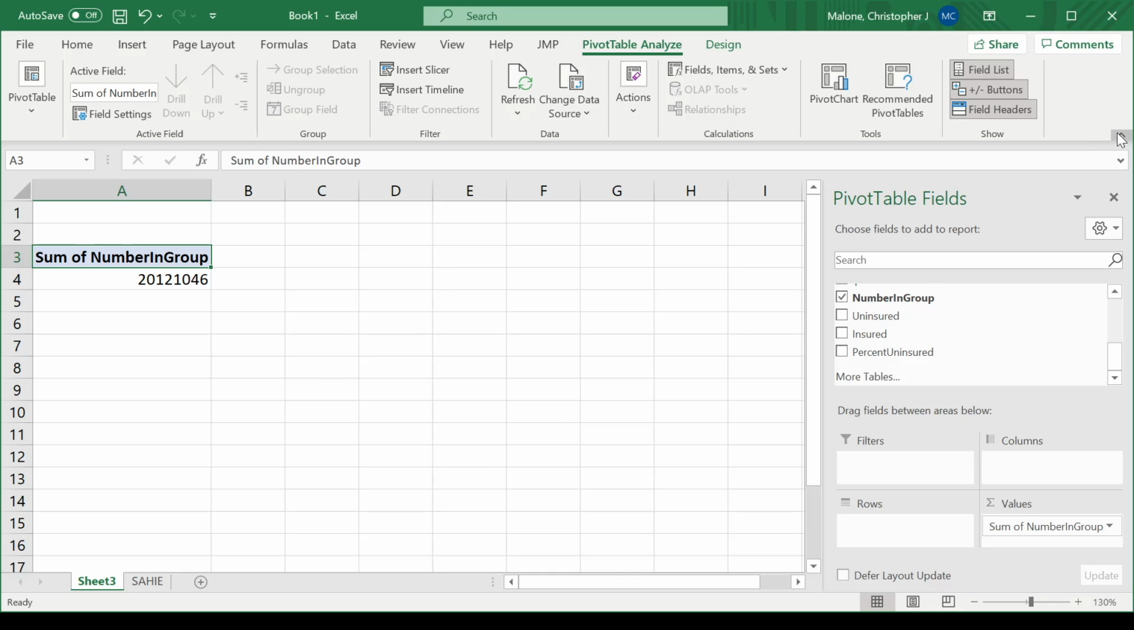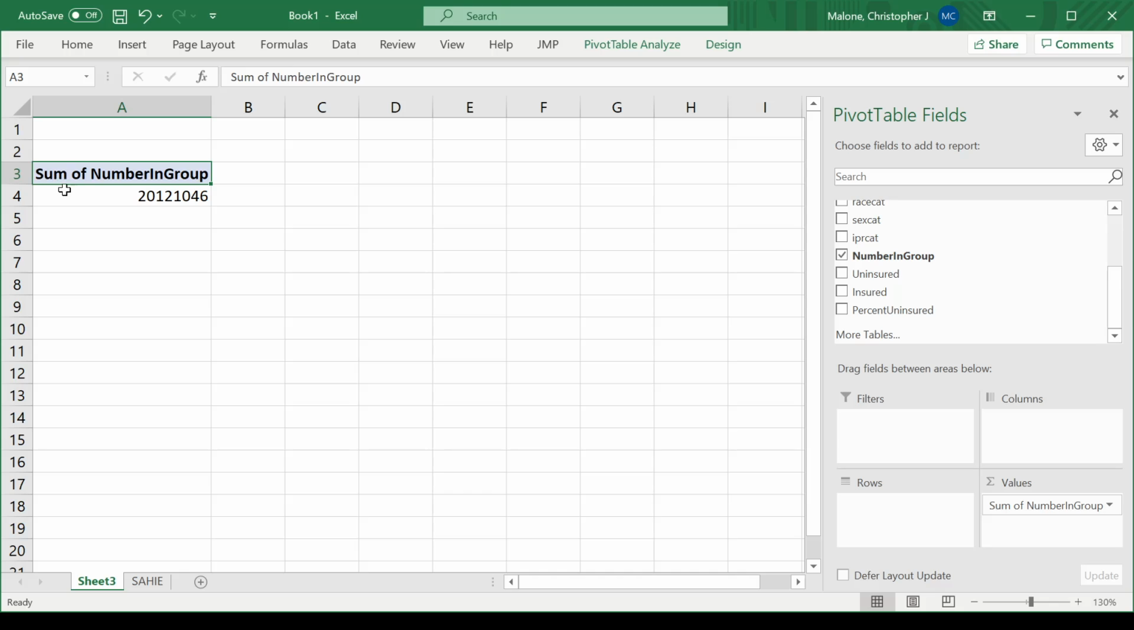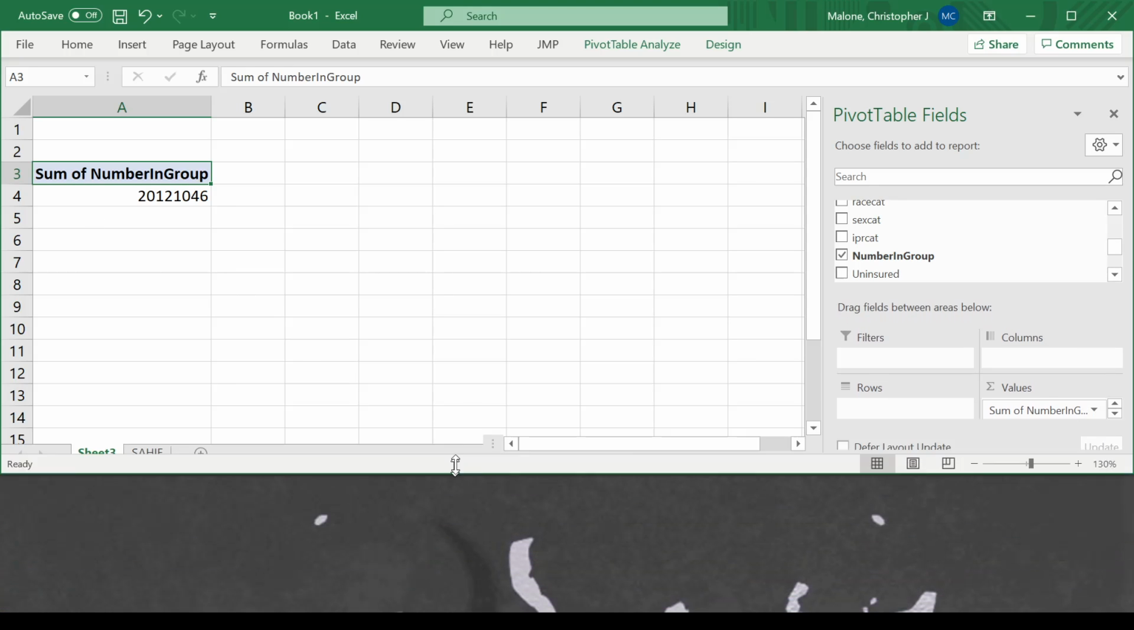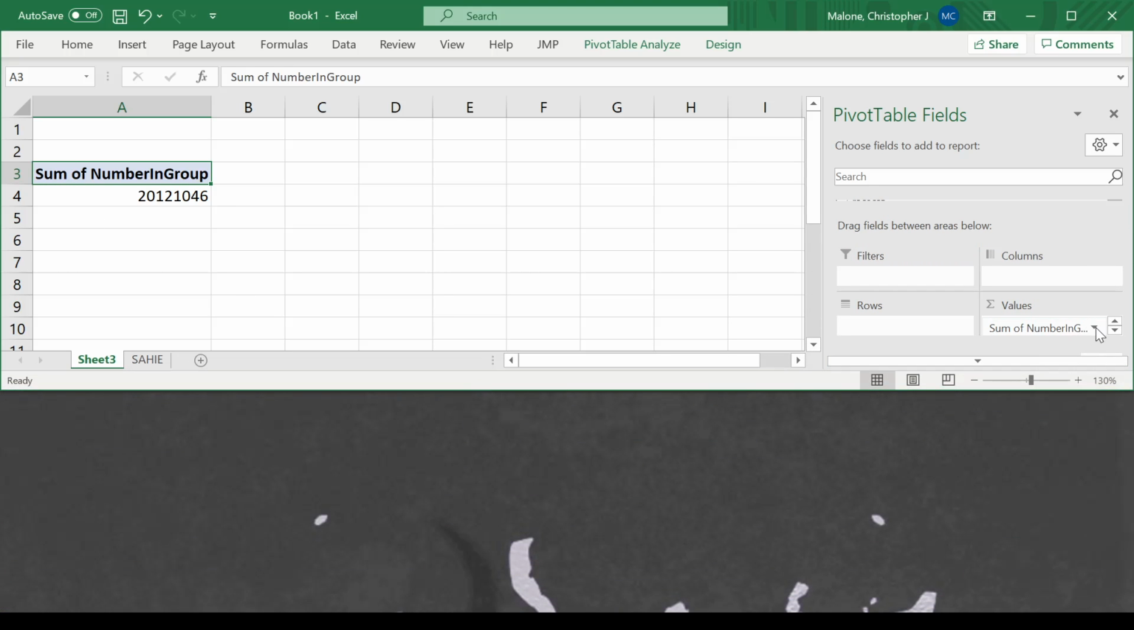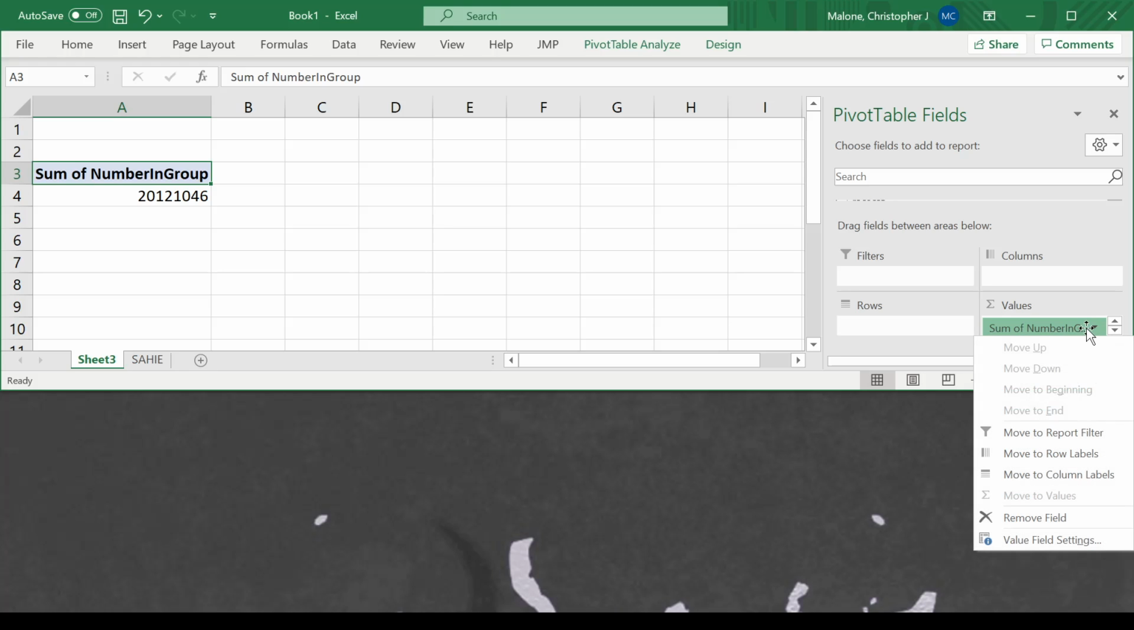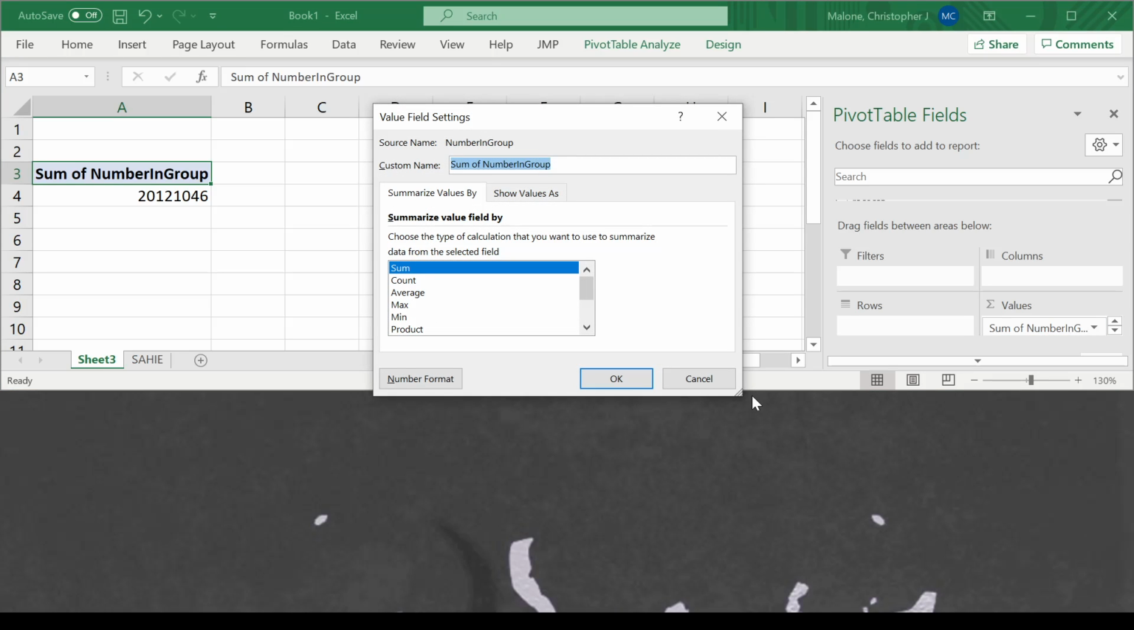Now, there may be situations where we don't want to use the sum as my summary, but I might want to do maybe an average, for example. To change what the summary measure is that's being used, we simply select the drop-down arrow in the values box, and select Value Field Settings. That will give me a window where I can select other types of summaries. For example, an average, a maximum, minimum, or a simple count. There are a variety of summaries that can be done here.